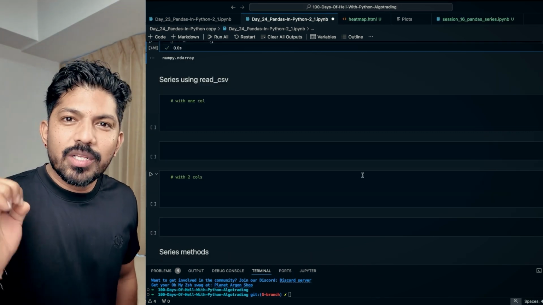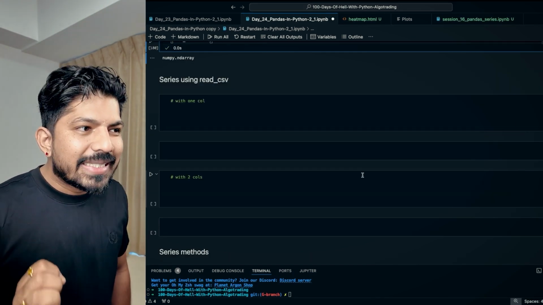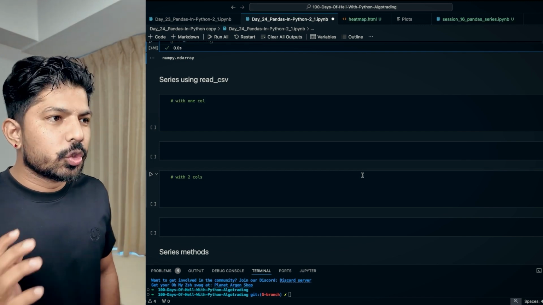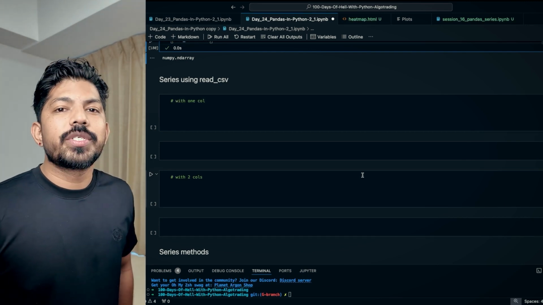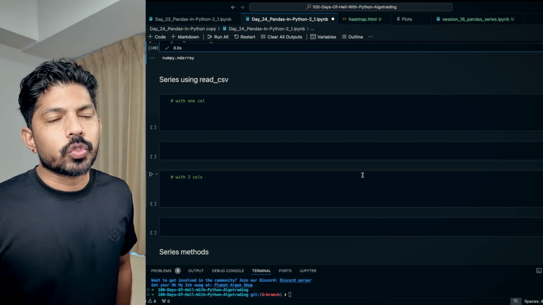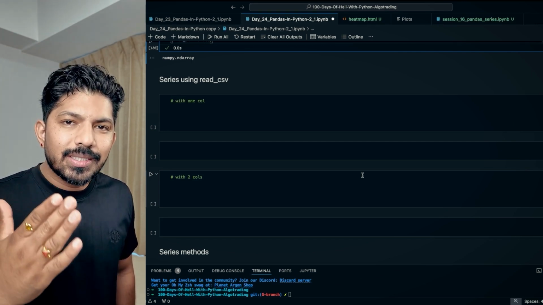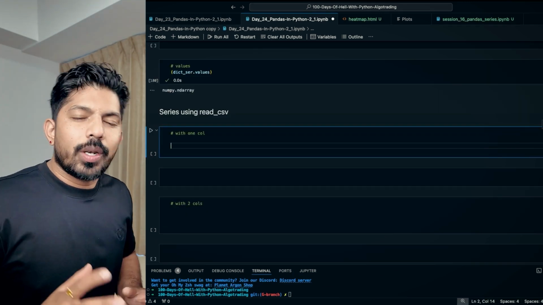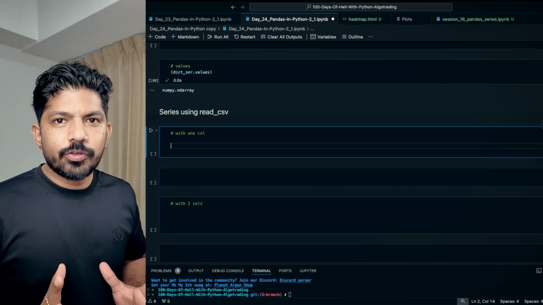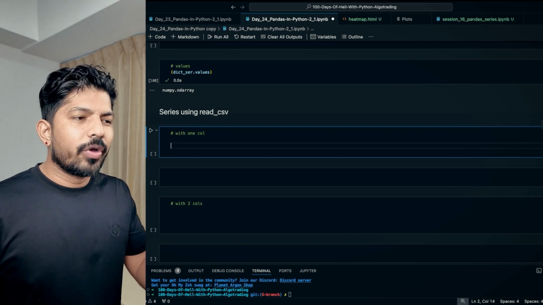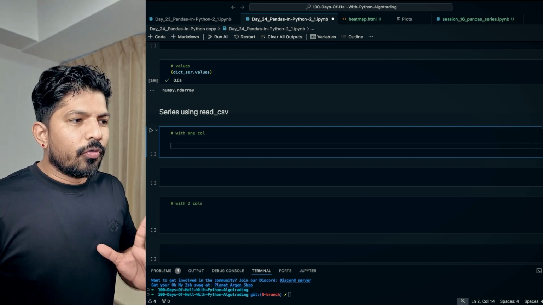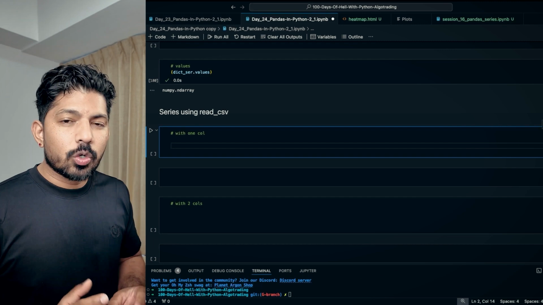Okay, now we have a little bit interesting part, that is series using read CSV. So what is CSV? CSV is comma separated values. It's the same as an Excel file, but the values are separated by a comma. So let's do one thing. Let's create a CSV first, and then we will use that with 1 column and 2 columns. For that, I will just paste a code here.